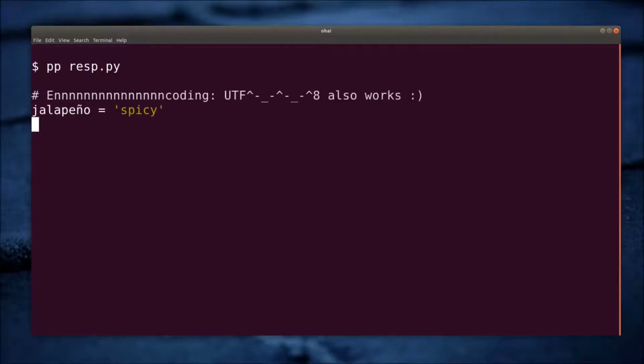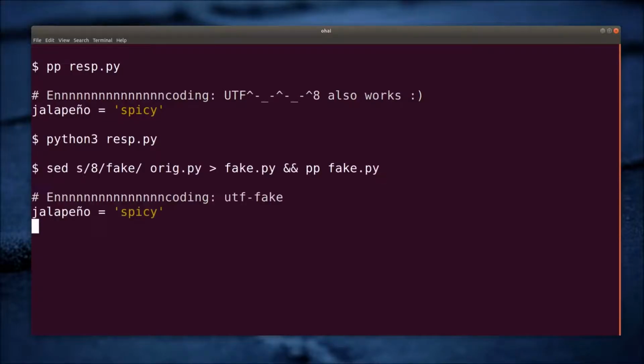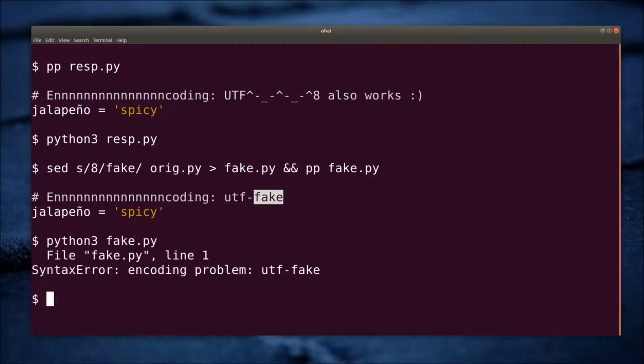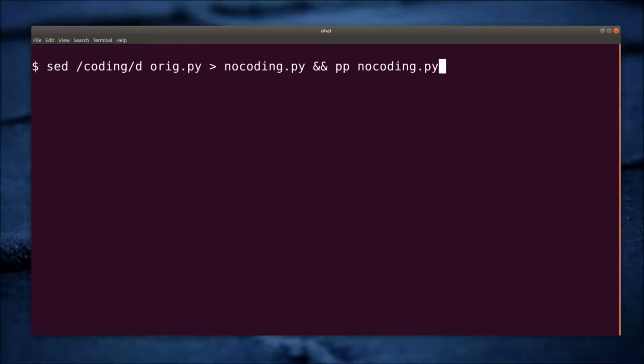If we look at the responding tweet and run it, we'll notice that it succeeds. Neat. And just to show you that there isn't any trickery going on here, we'll replace our UTF-8 encoding with the UTF-fake encoding. And when we run that, we'll notice that we get an error about an unknown encoding. The last interesting thing to note here is that if you're using Python 3 and the UTF-8 encoding, the encoding pragma is entirely optional.